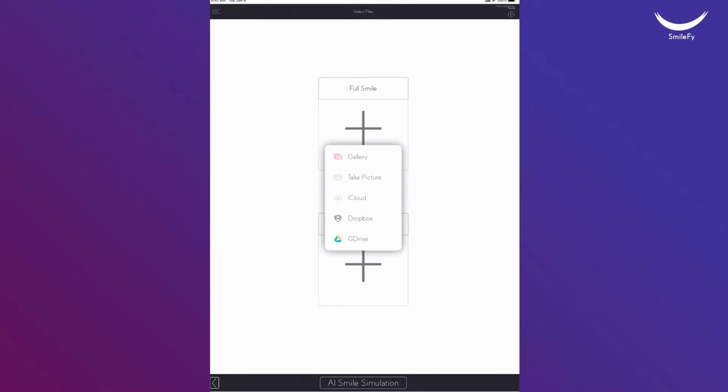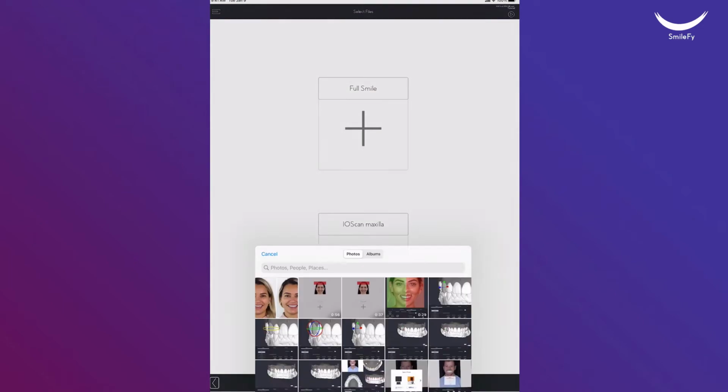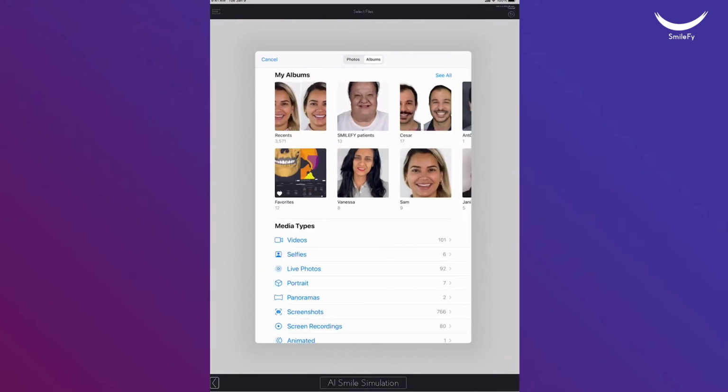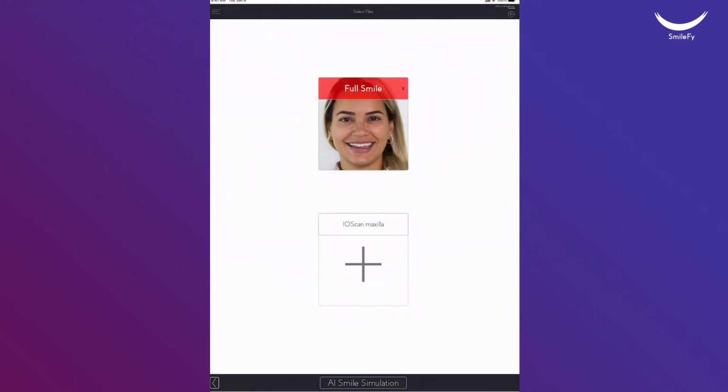Please read the guidance in here or take a screenshot, as that will be crucial for the success of your smile simulations and 3D designs. Let me upload the picture from my photo gallery, and then I'll tap on AI Smile Simulation.